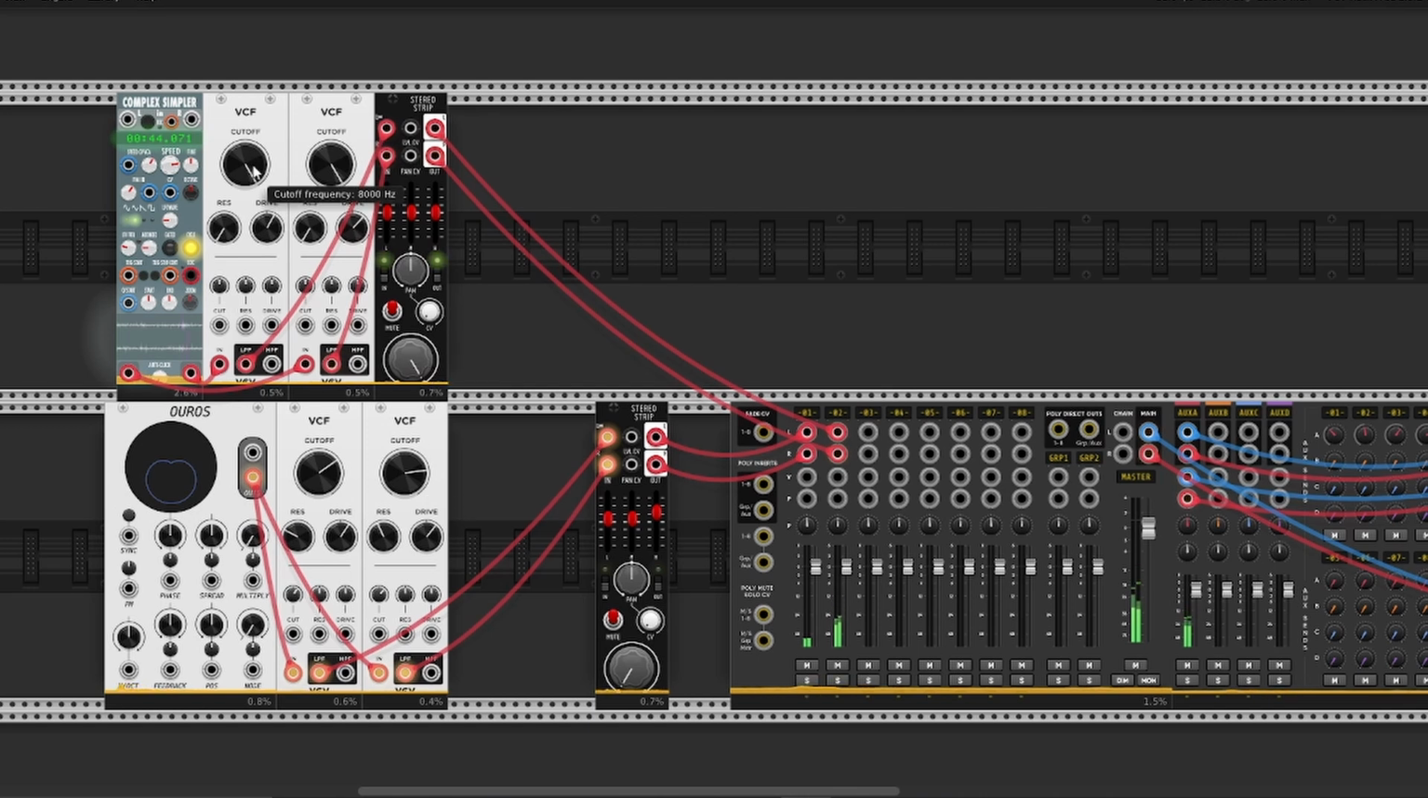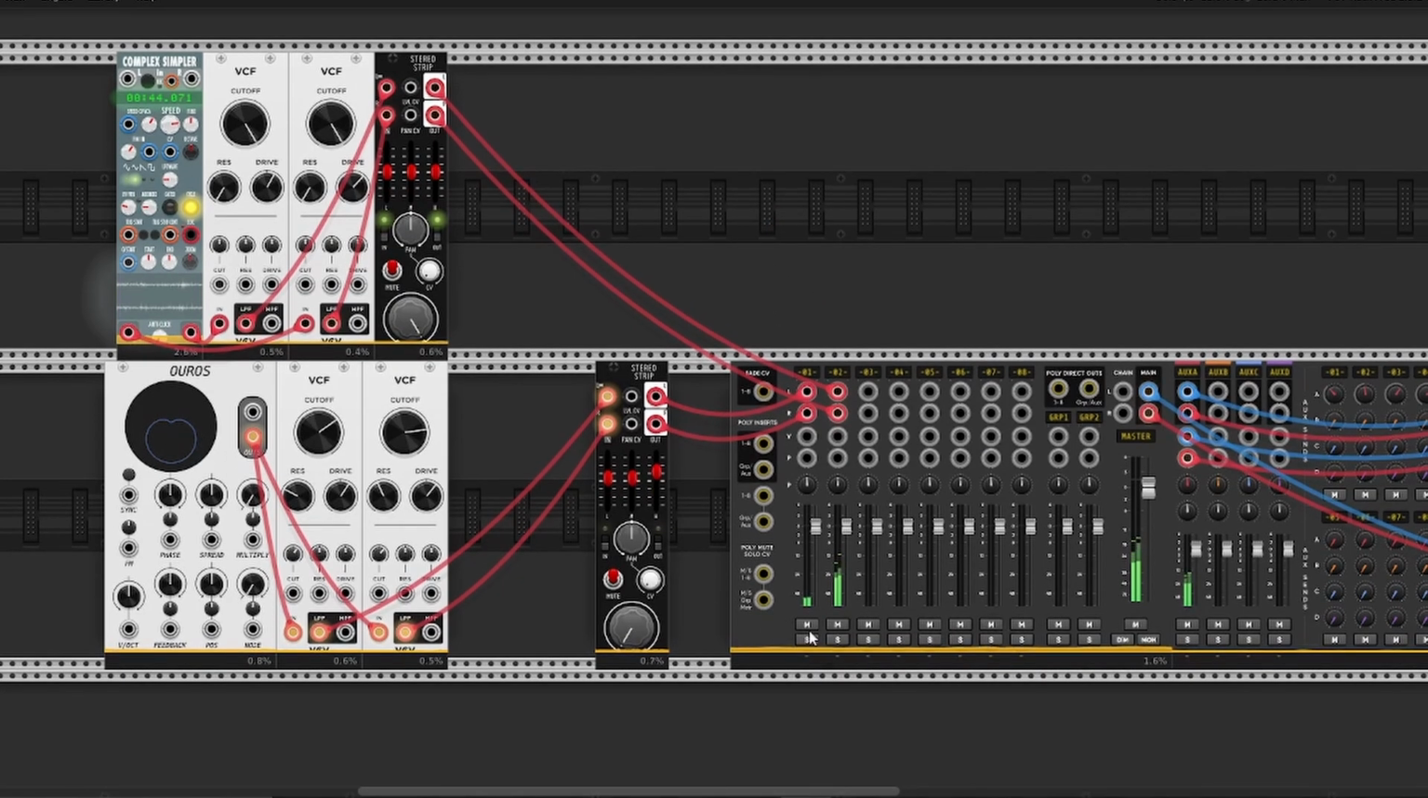So I discovered this nice VCO, so I will show you something now. I discovered this very nice VCO that is basically a wavetable. Now the sound is not very interesting, but we will fix it as soon as possible.